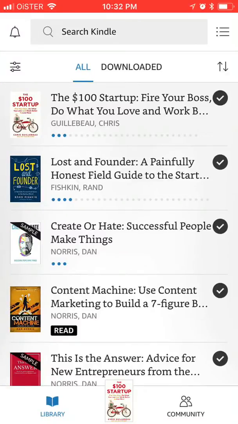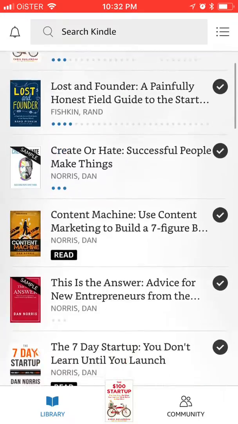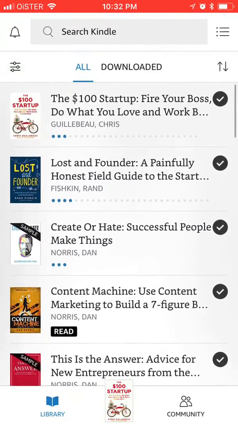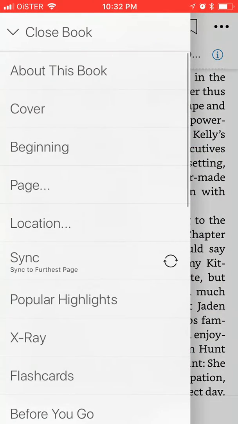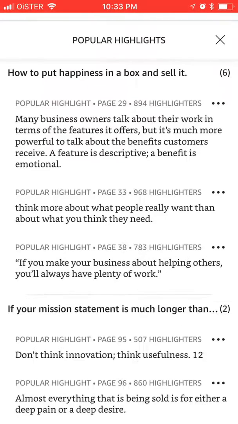Hello guys, so how to find popular highlights in Kindle. So here I am in the Kindle app on iPhone. If I click on some book, for example here, if I click on this menu in the top left part, I will see popular highlights here.